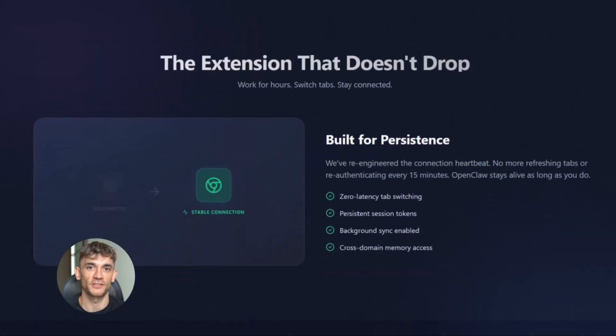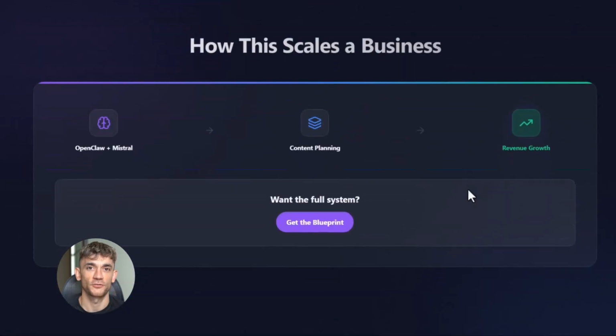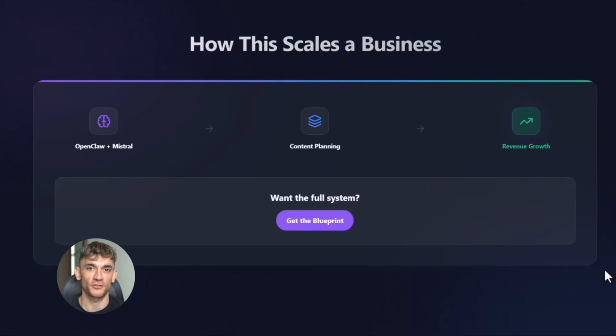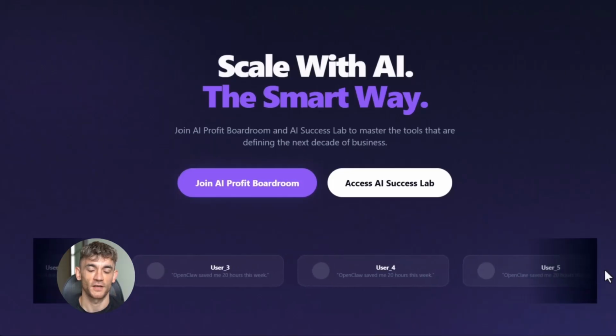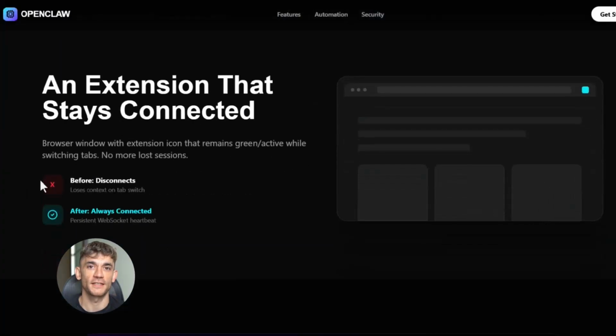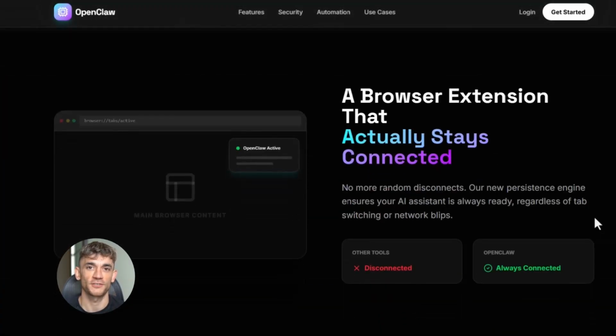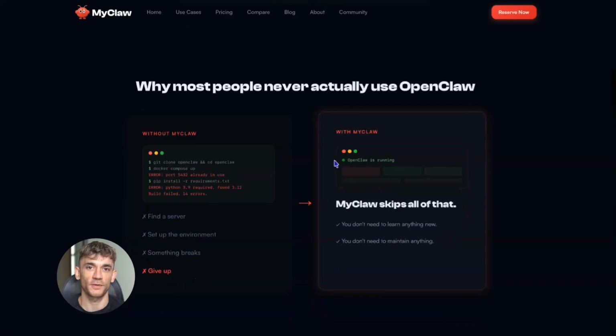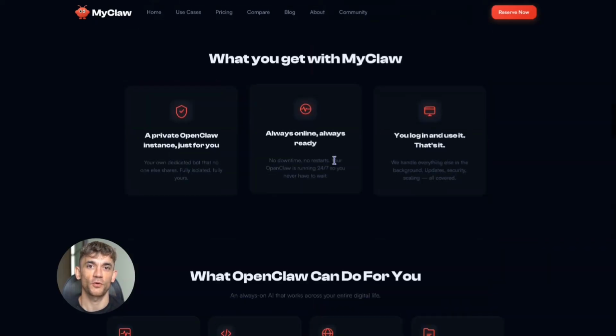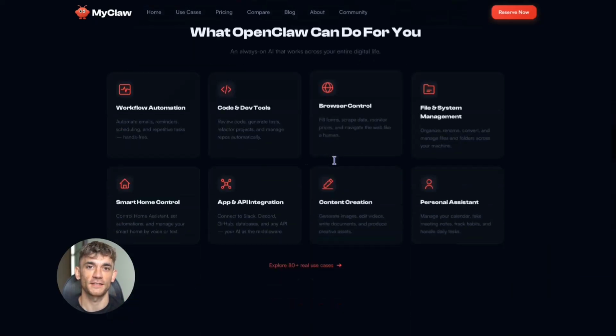And now, the browser extension that actually stays connected. This one sounds simple. It is not. Browser extensions for AI tools have a problem. They connect, they disconnect. You're mid task, you go to use the extension, and it's dropped the connection. You have to reload, you lose context, you start over. It is one of the most annoying things in day to day AI tool use. OpenClaw fixed it. The browser extension in 2026.2.22 maintains its connection. It does not drop. You can be working in your browser for hours, switching tabs, opening new pages, and the OpenClaw extension is still live, still connected, still ready.